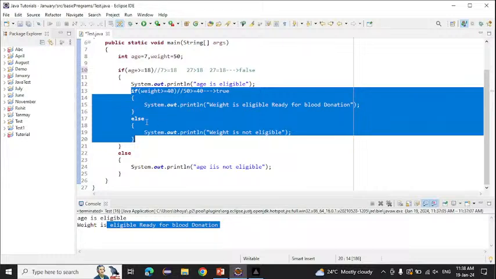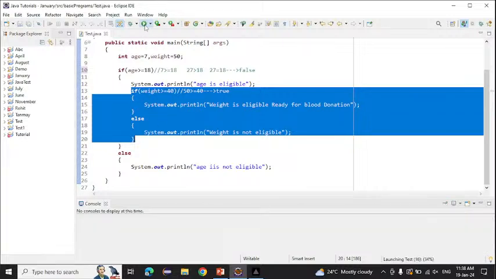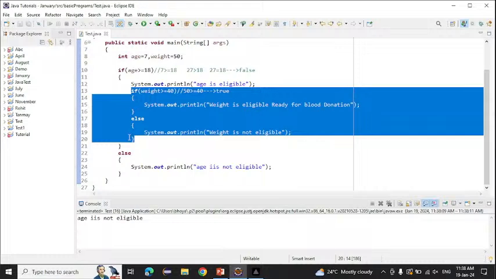Otherwise, our inner if will not execute. Okay, that is the nested if. If you write an if within an if, it is called a nested if. In another way, if you write one if inside another if, it is called a nested if. Same like that, we have nested for, nested while, anything you can write.